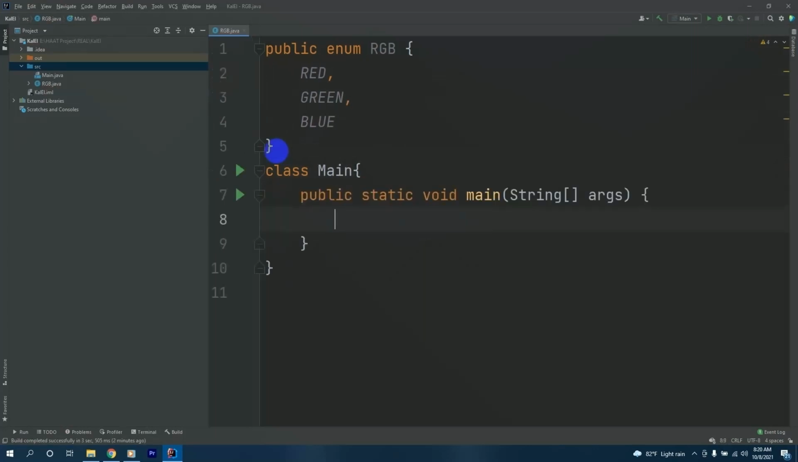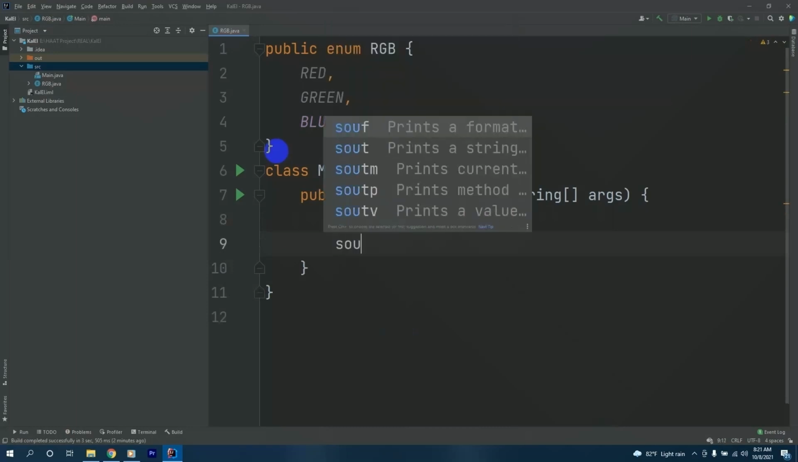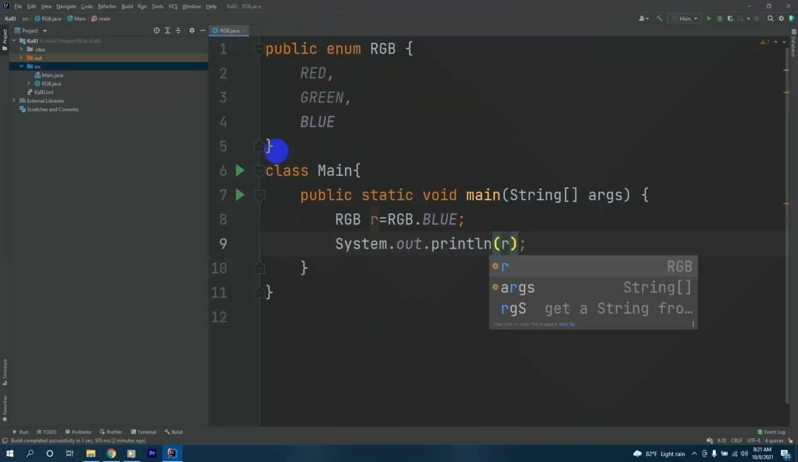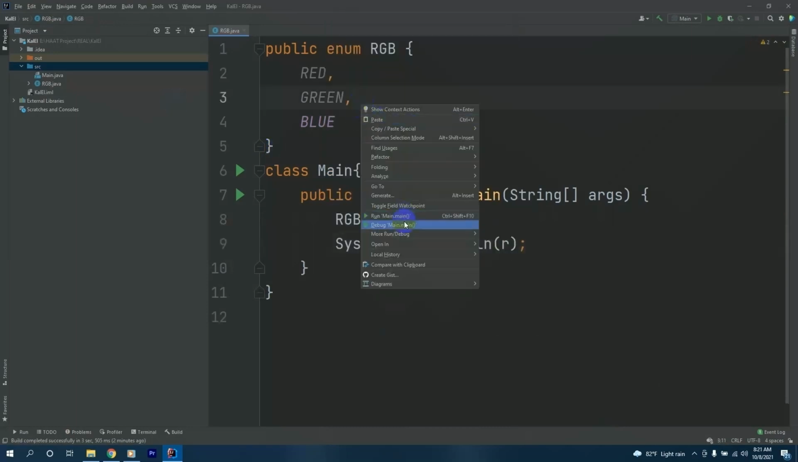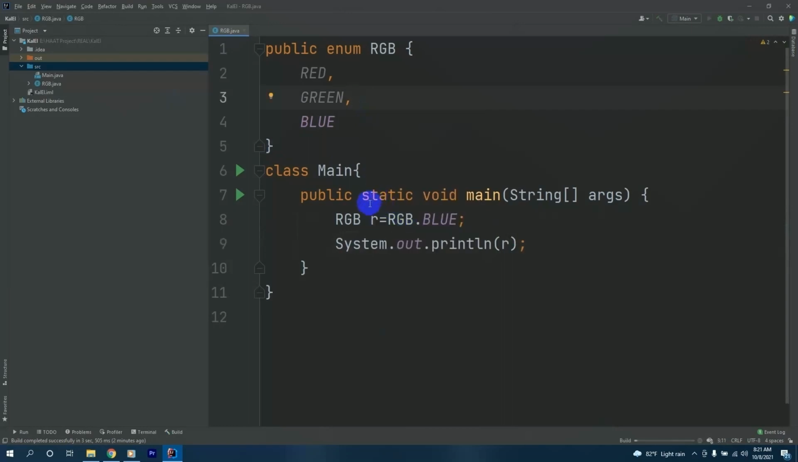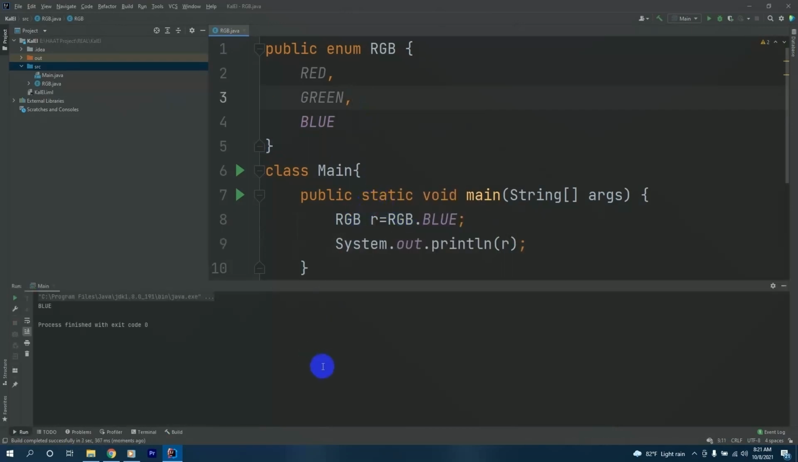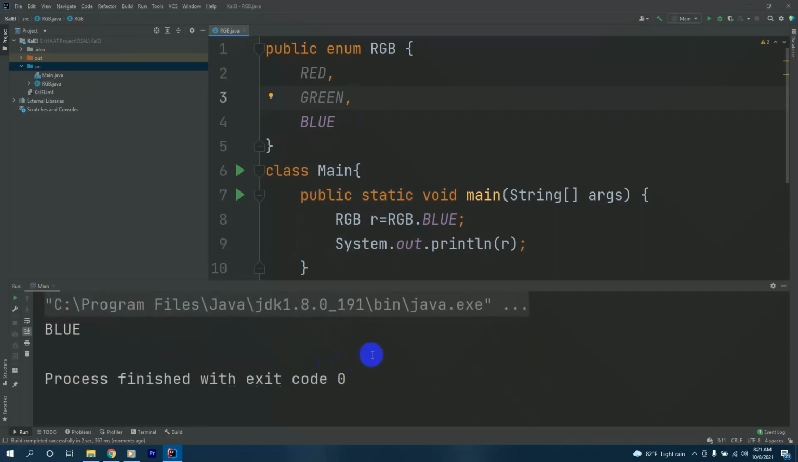And let's try to access our RGB enum: RGB R equals RGB.BLUE. Now let's print this out and check the value of R. Now we got blue as the output as expected.